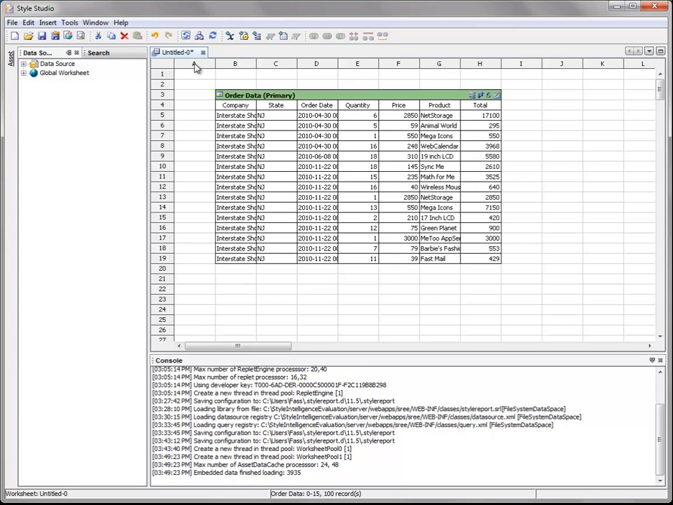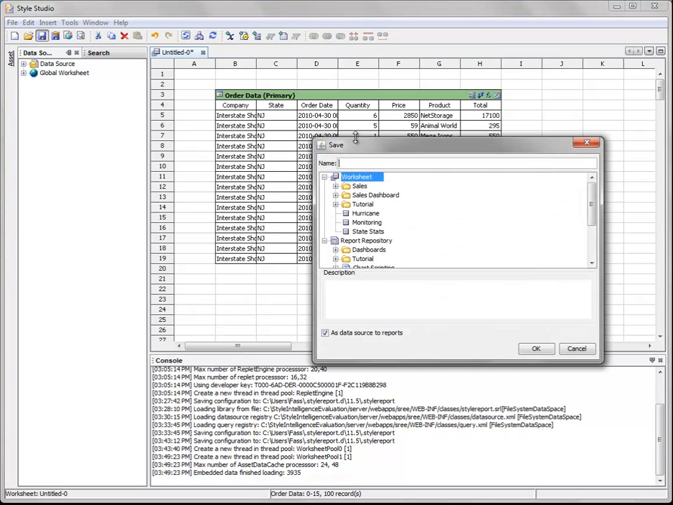But let's go ahead and save the data worksheet now, which contains this single table or data block. Press the Save button in the toolbar. And we're going to save this under the name Excel Order Data Worksheet, and we can save that at the root level. So simply make sure that the root level worksheet is selected.